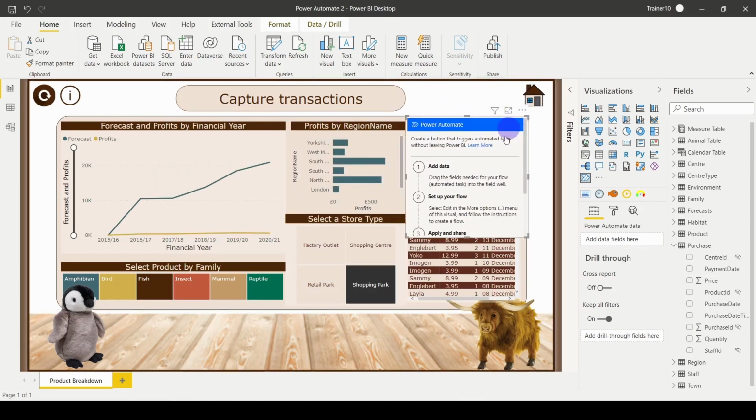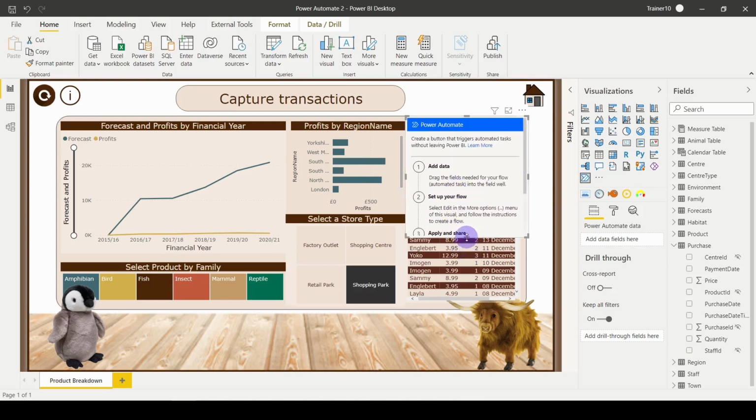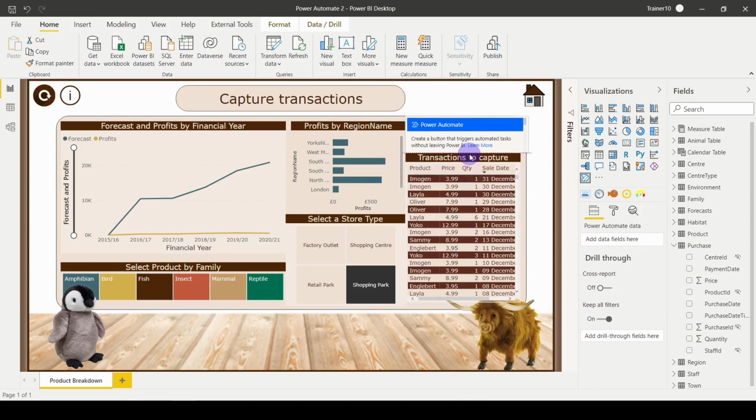At first glance, this looks like it's going to take up a lot of room, but it's actually going to be a button when we're all said and done with this. So I'm going to shrink this down a little bit.